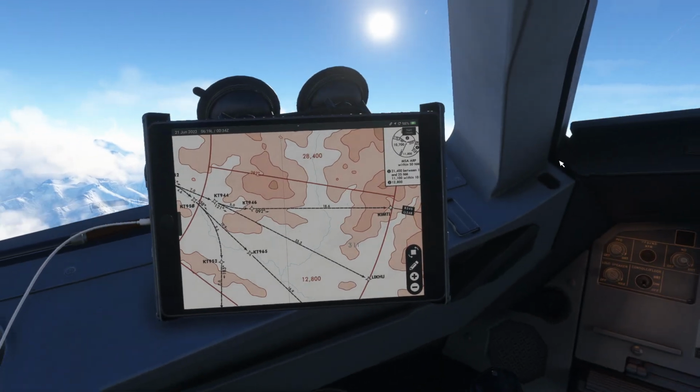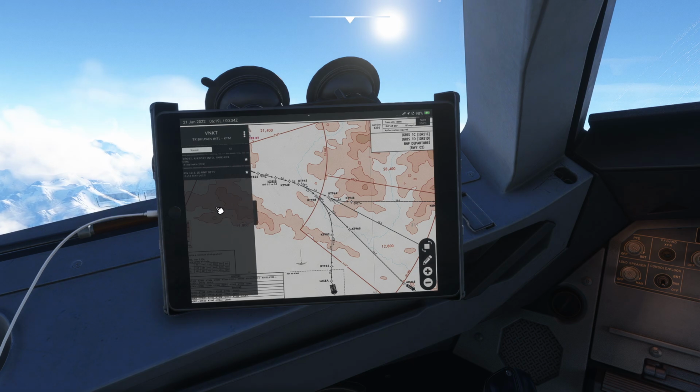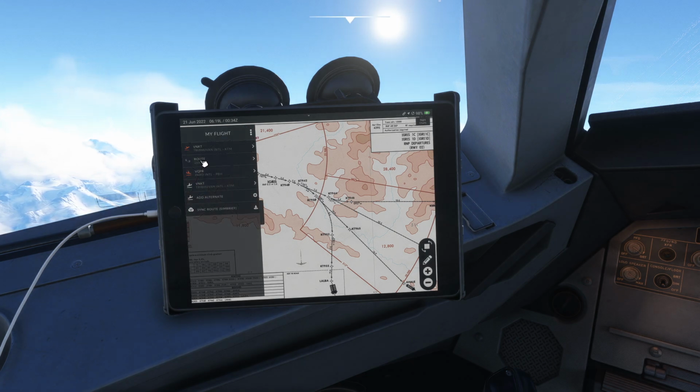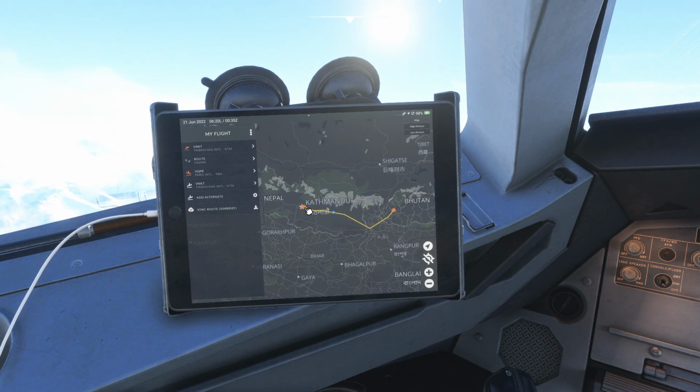Alright, so let's take a look. Looks like we've already exited our departure, so we can go ahead and get rid of that. Let's look at our flight route. So 266 nautical miles today. Here you can see our departure out of Kathmandu, heading to the east. Then we're going to take a turn to the southeast and then up to the northeast into Paro.